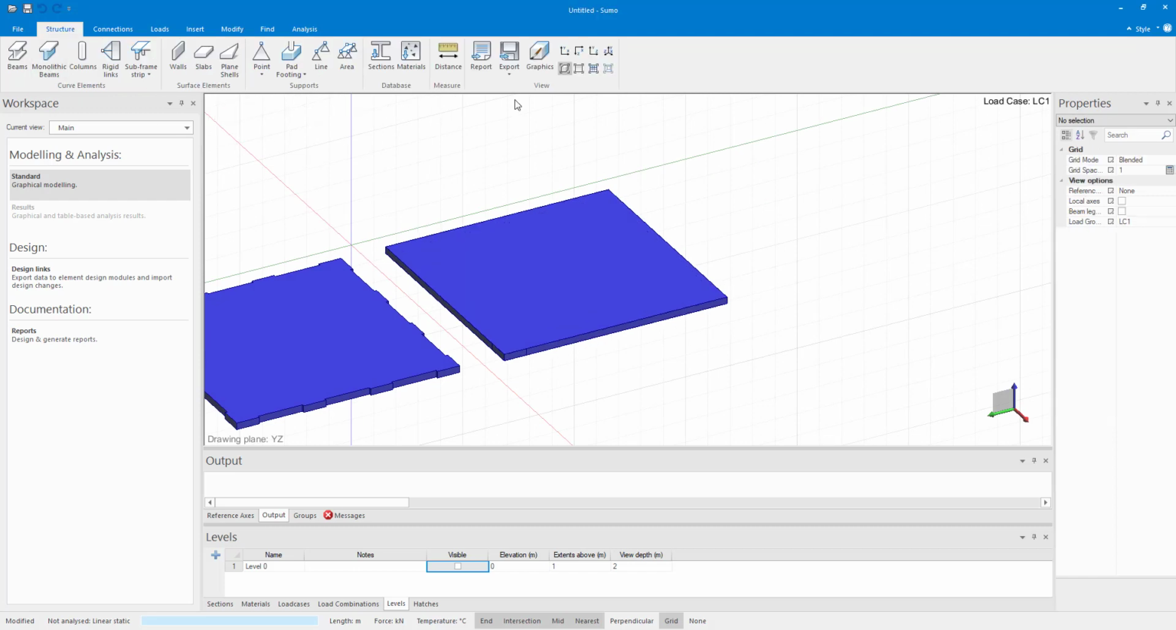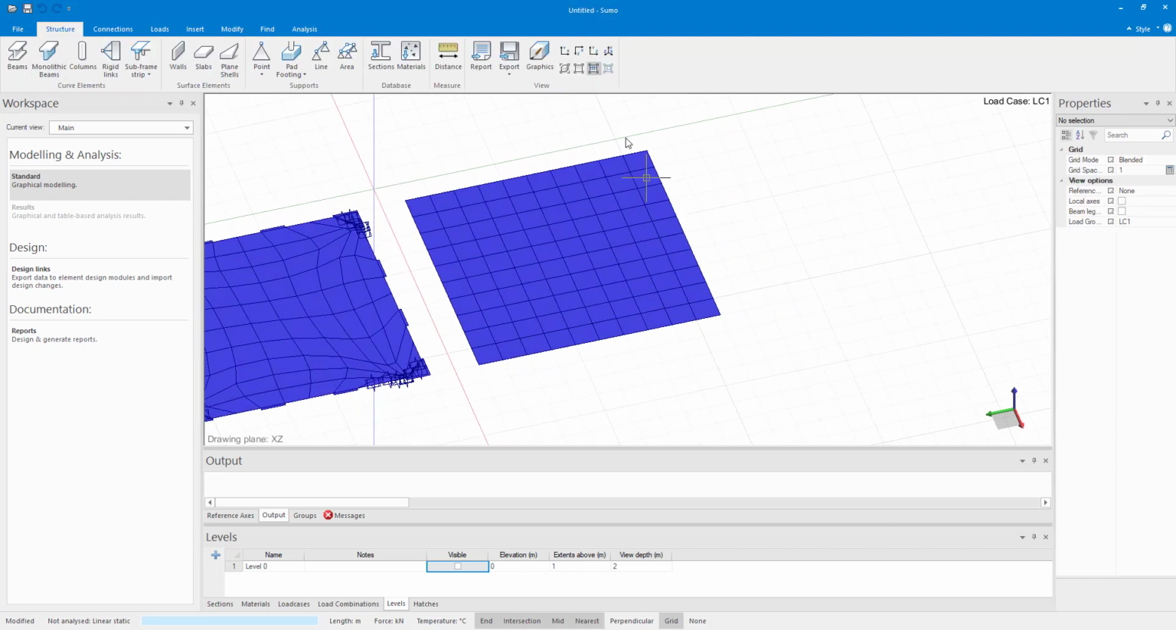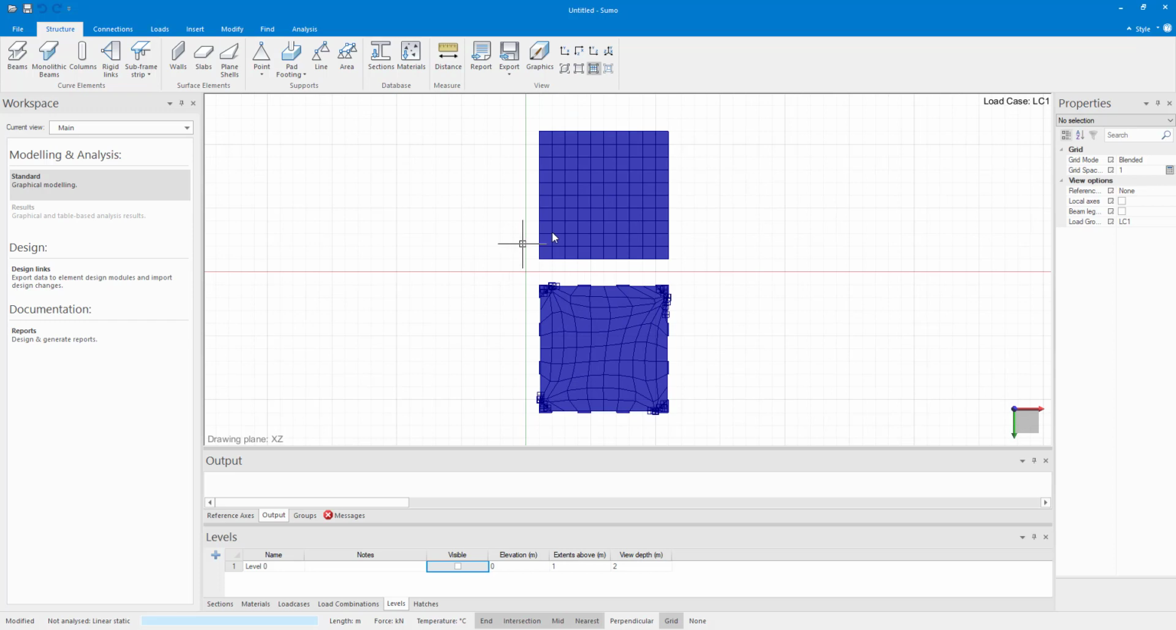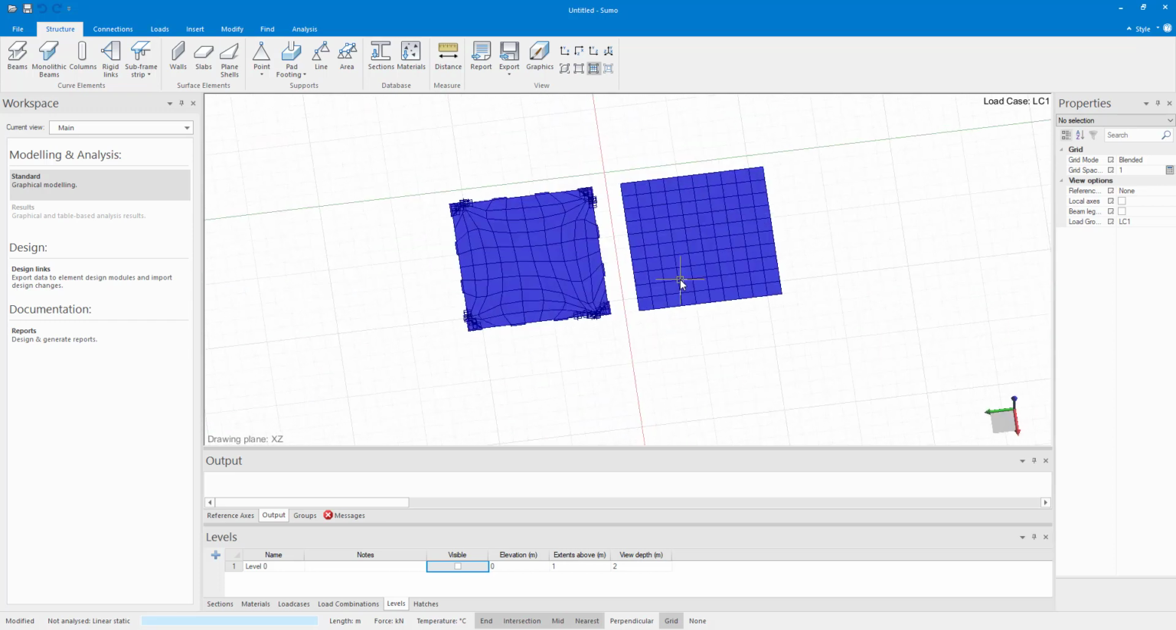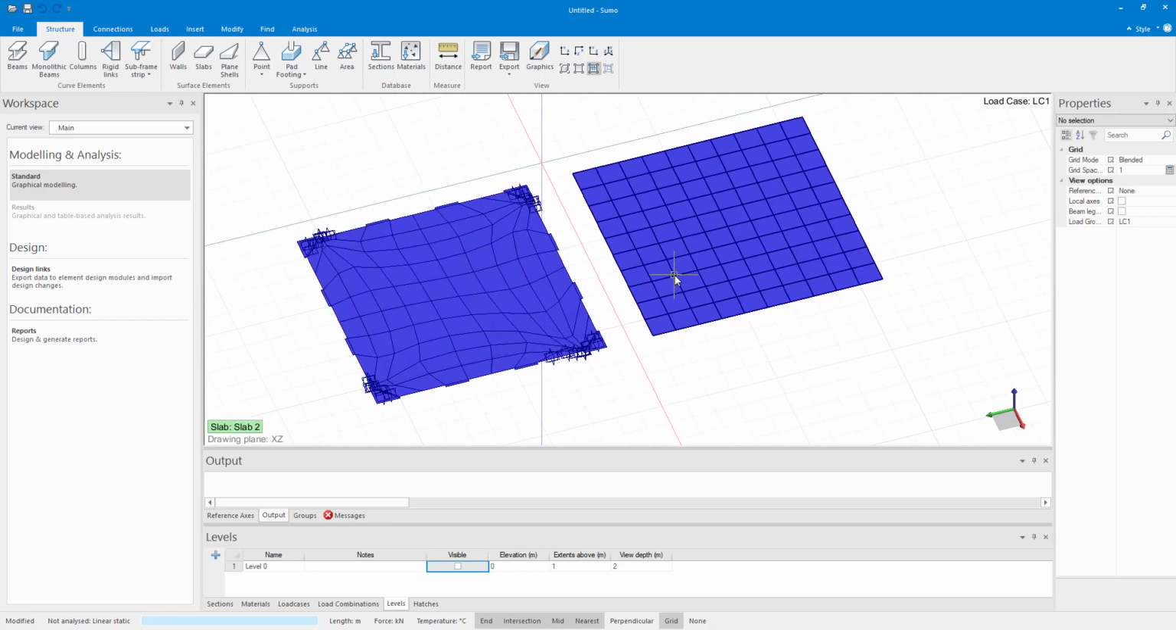You will see that the newly created slab has a much better mesh pattern, and the reduction in the number of nodes used will reduce the analysis time required.